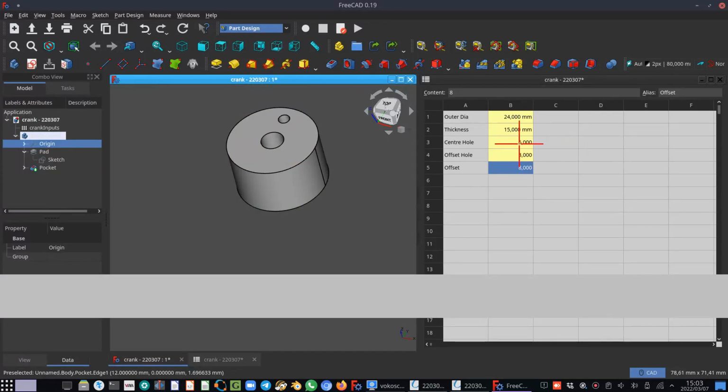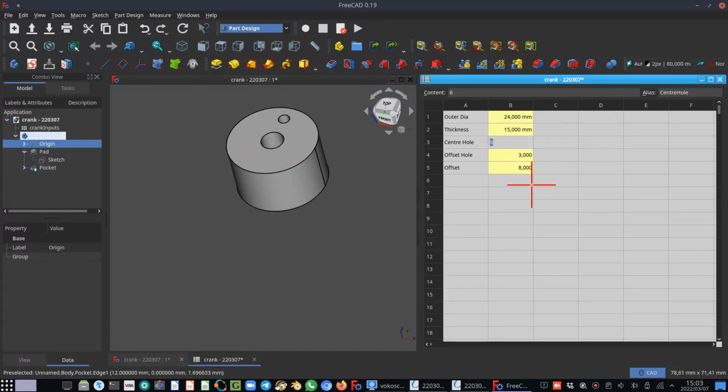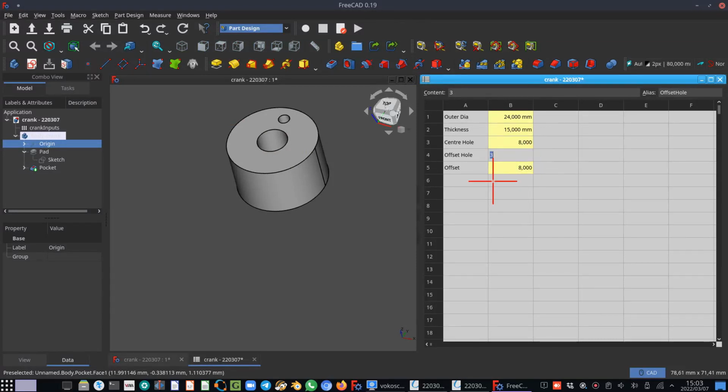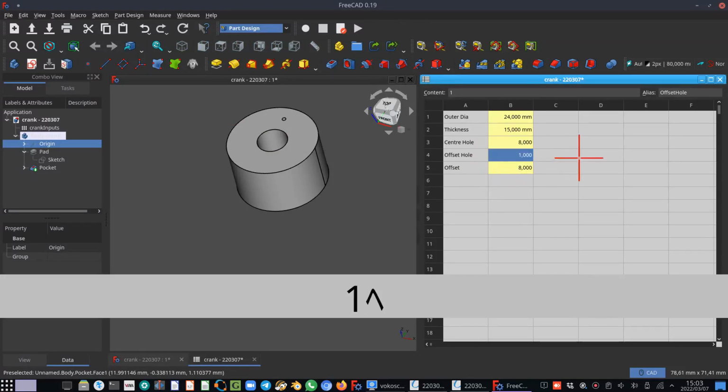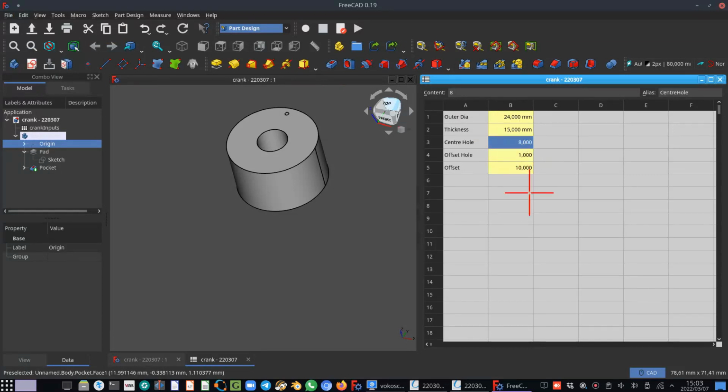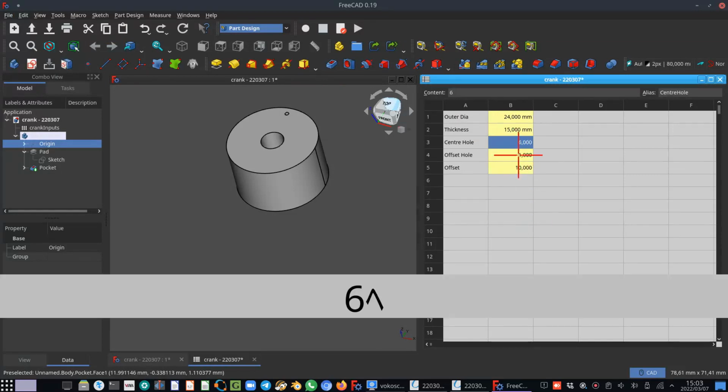And let's see if this works. So if we change the center hole to something like 8, there you go, it updates immediately. If we change the offset hole to something like 1, it also changes. And if we change the offset to something like 10, it also updates. Alright, so everything works as advertised. Let's just update it again to 6. The offset hole was 3 millimeters and the offset was 8. There you go.